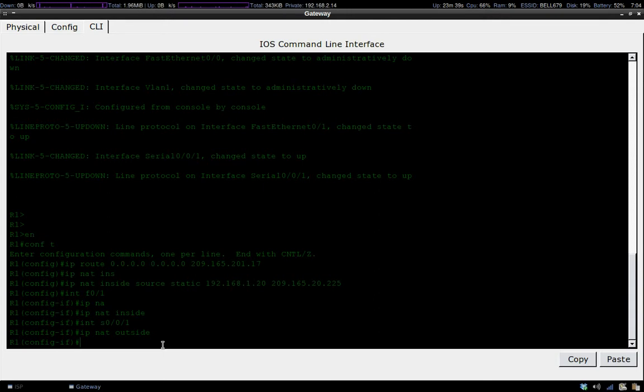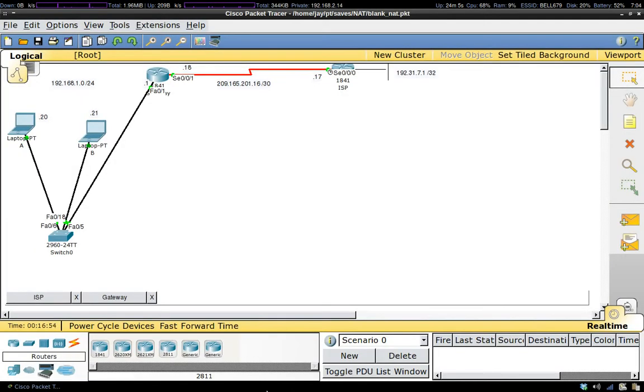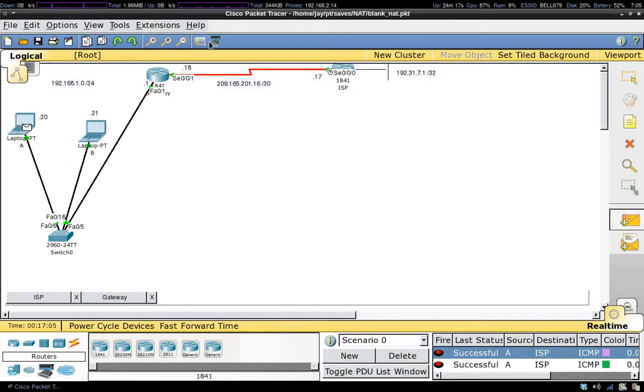Now to check static NAT, you do show IP NAT. Oh yeah, so it's show IP NAT translations. And as you can see, we have nothing inside here right now because we haven't sent any packets out of the network to reach the ISP. So let's go ahead and do that. We'll run a packet from our PCA and we'll go over to our ISP. I always just do this a few times just to get something going on inside there.